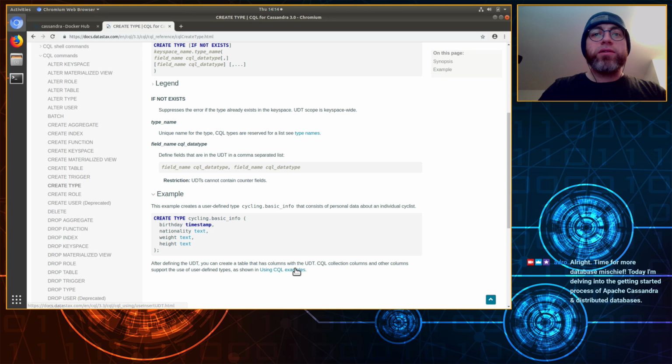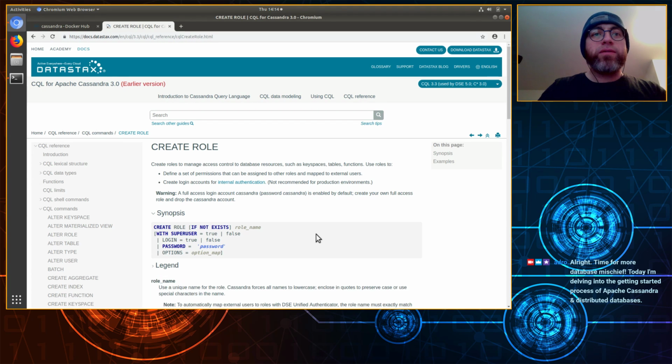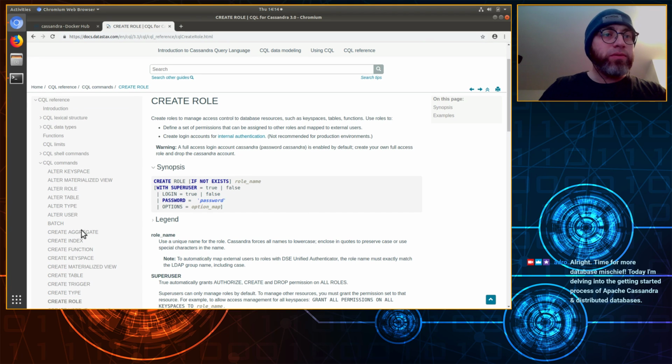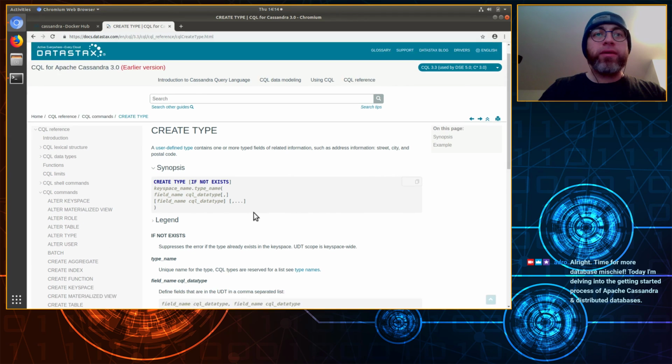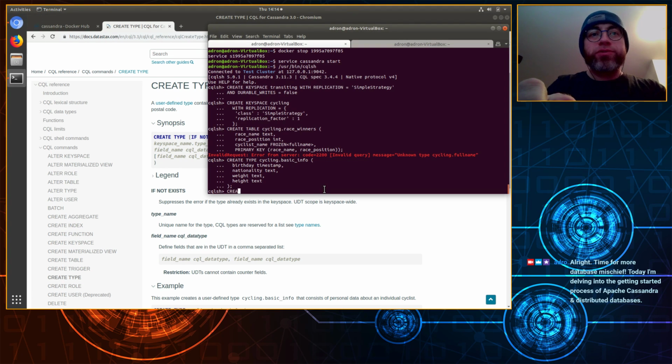Using CQL examples, maybe they have another thing with that. Let's see, role? Create user. No, it's not role, I mean user. And role is the security context. So that's adding users and roles to the database, but we don't want to do that. Maybe it's, yeah, it probably is type. So we just created that. Let's write another one though. Let's just create it ourselves.